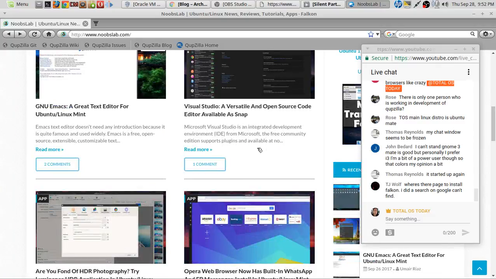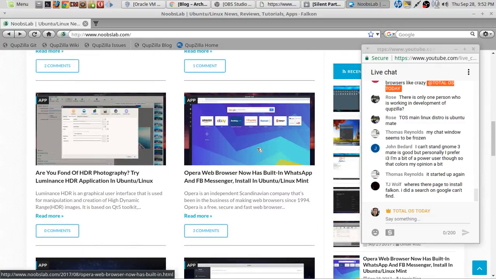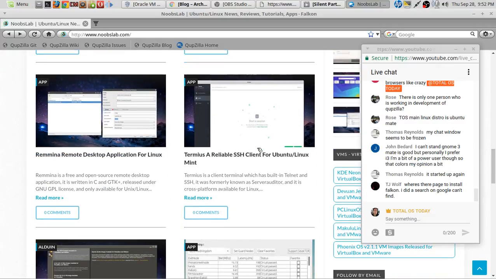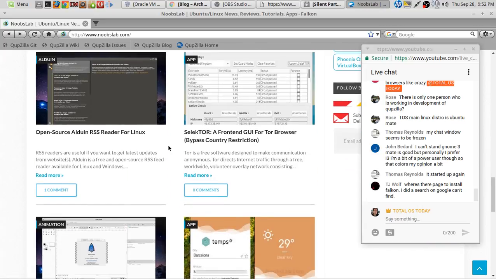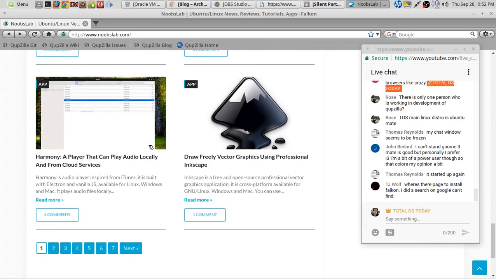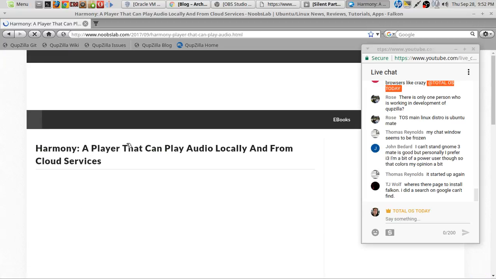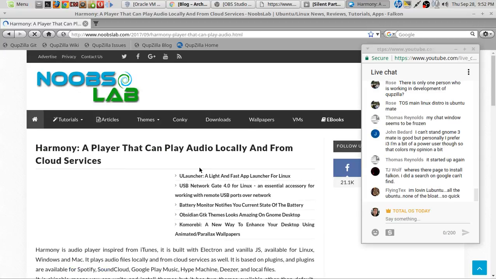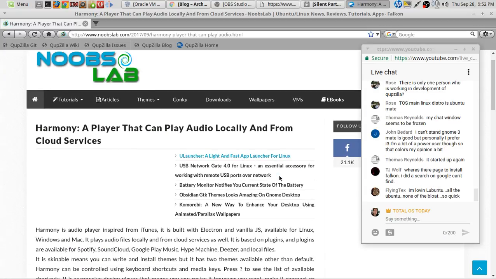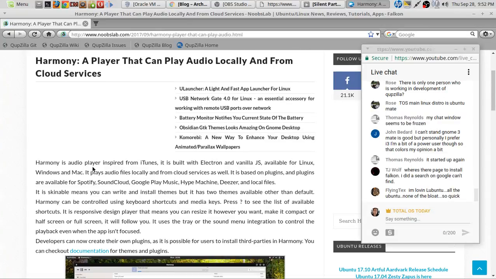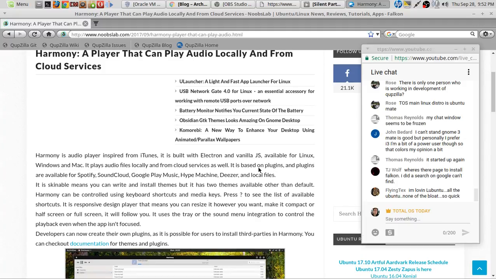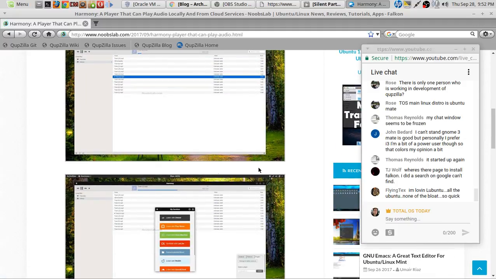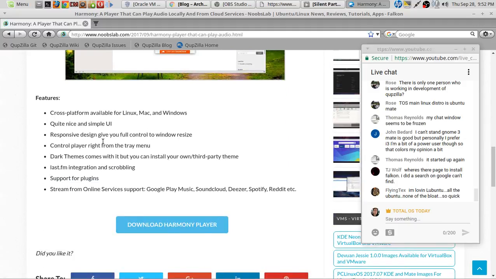And one more thing I want to take a look at. Let's see here. Harmony. I think I tested this before. So many media players, it's crazy. Harmony audio player inspired from iTunes. Okay. Cross-platform, Linux, Mac, and Windows.